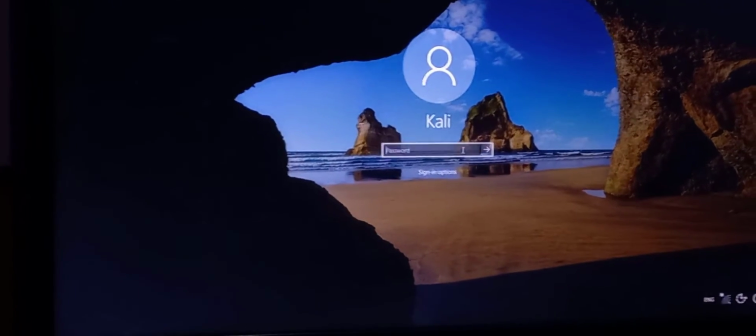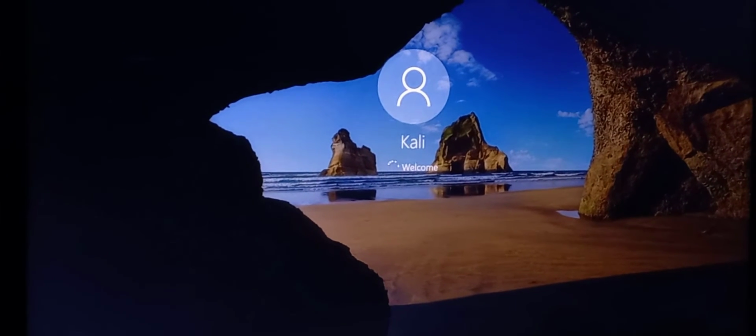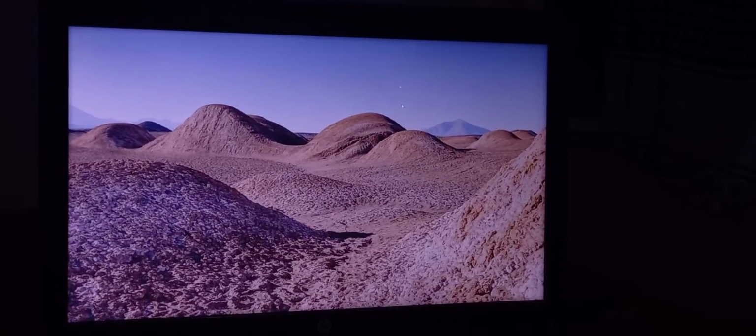Now if I go here 1 2 3 4, enter. Here you can see now my password is received. Now you can see I'm inside my VidGames account. Now I want to restart to show you that my new user that I created is there or not. Here you can see we are inside.